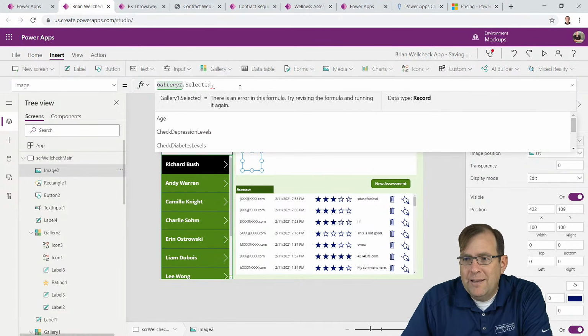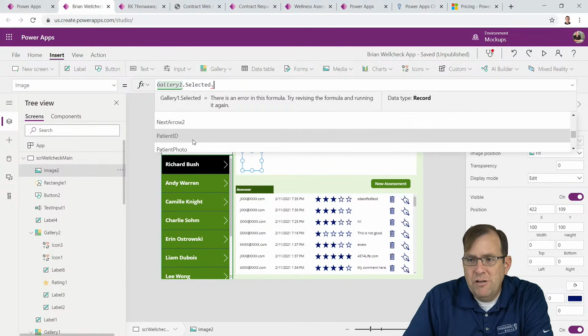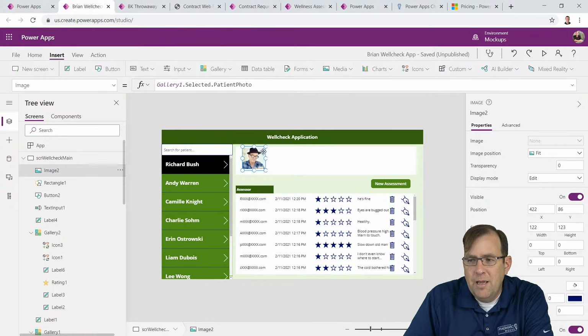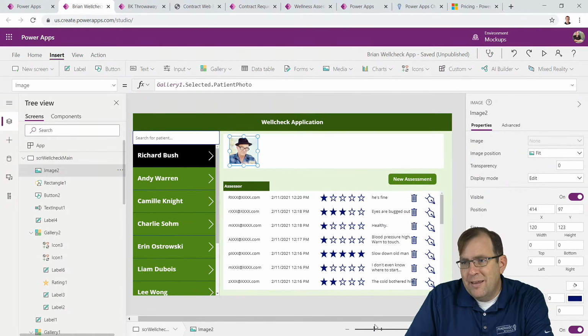Oh, all right, got the image of the patient. It's kind of scrolled down here. It is called Patient Photo, and that's just a URL for the patient. I'm going to make that wherever I want. And let me zoom in a little closer so you guys can see that.